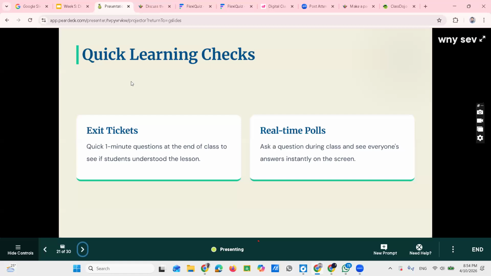Then real-time poll is another option. Ask a question during class and see everyone's answer instantly on the screen. Answers you can see through the screen also, like we did earlier with Padlet, right? That very first example we did, right? Your answers I can show through the screen, real-time questions and answers. Right, then next slide.